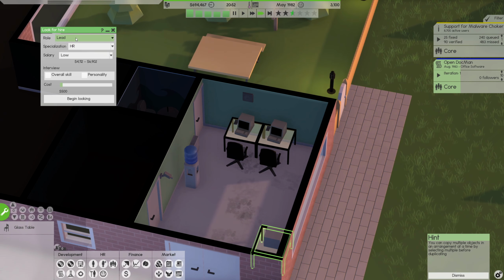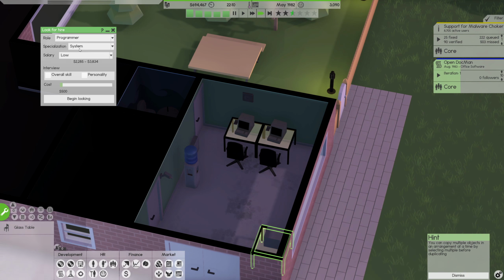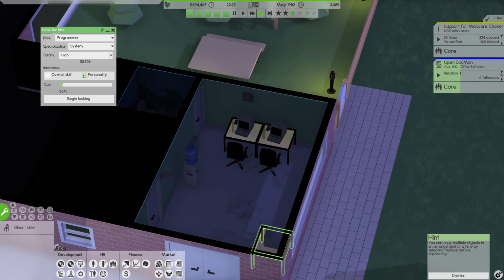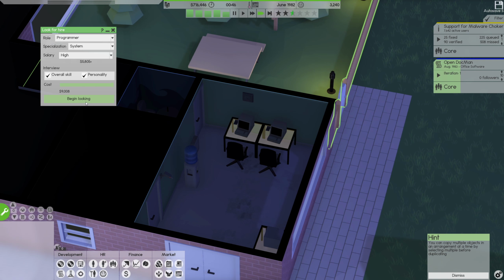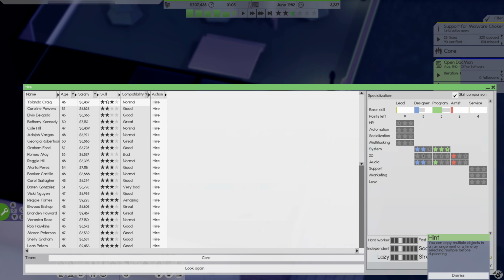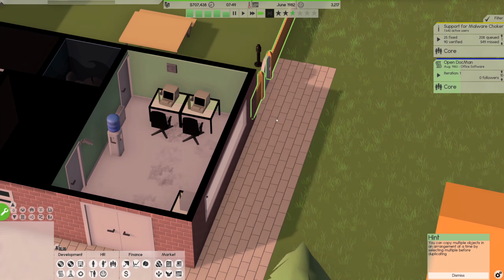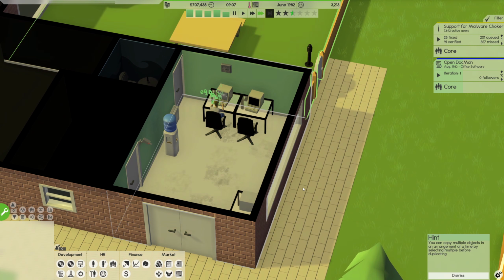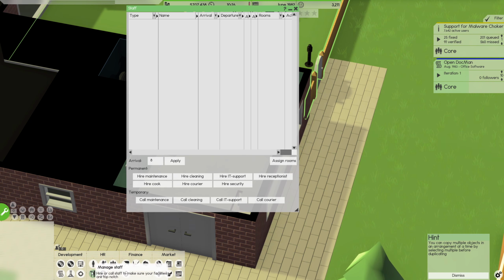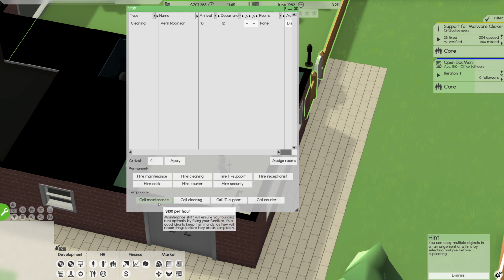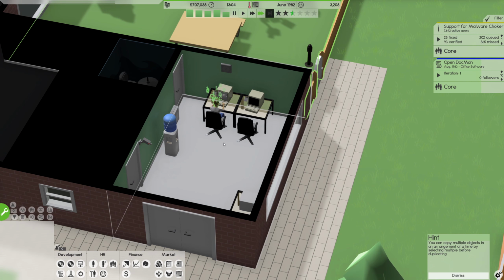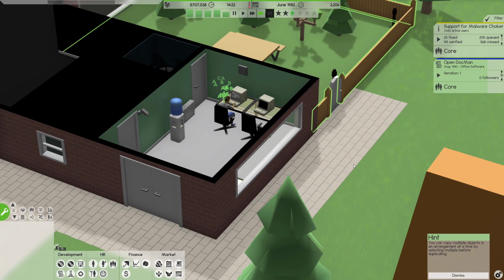I will quickly hire someone as this is not really the goal here for us. I won't go through everything I'm doing here, but oh, this one is good. Let's get him. Good. We should be up for success now. I'll probably call some cleaning, IT support, and maintenance, just so, you know, keep everything neat.